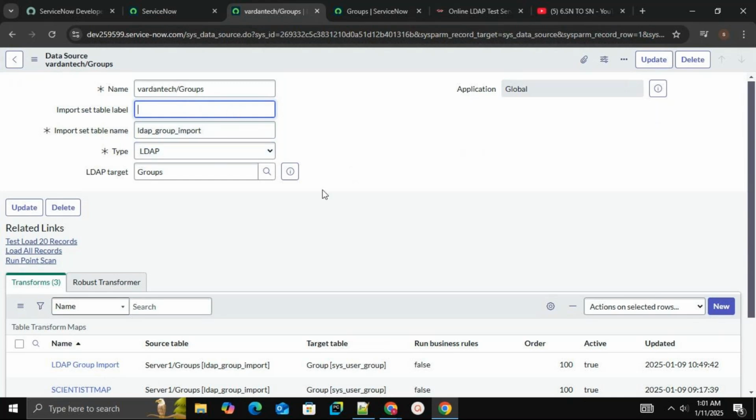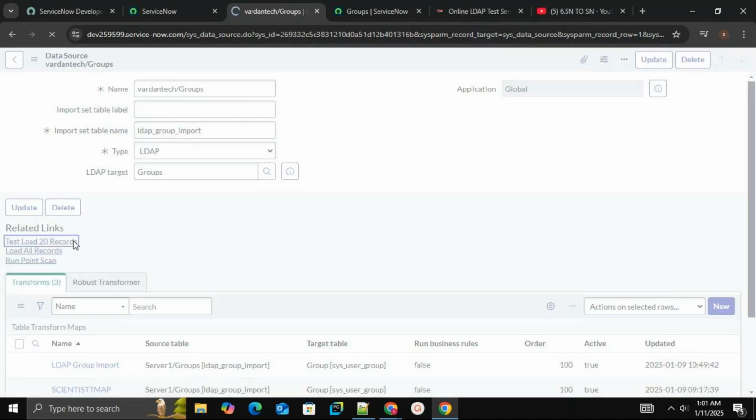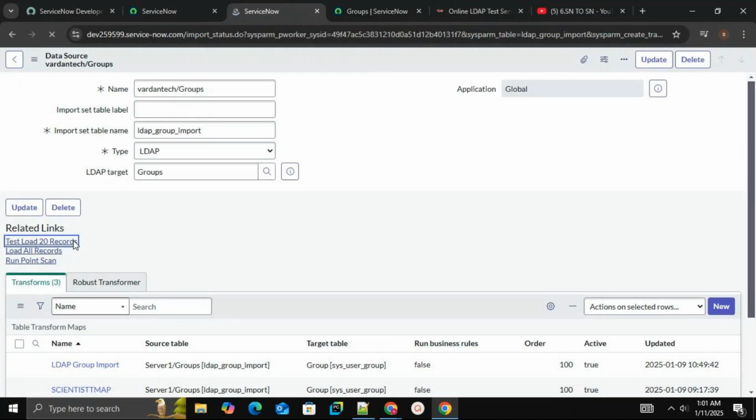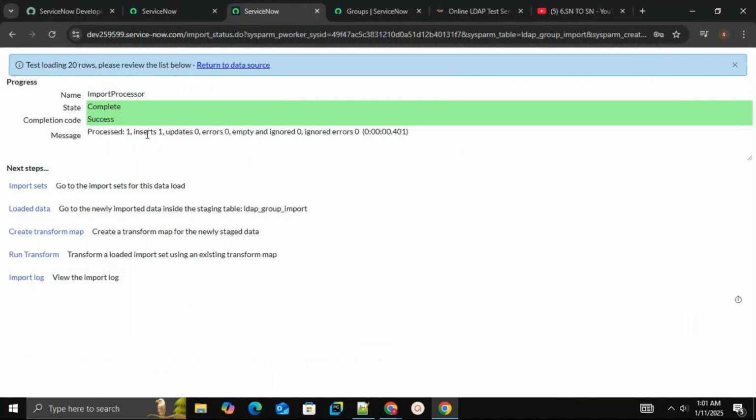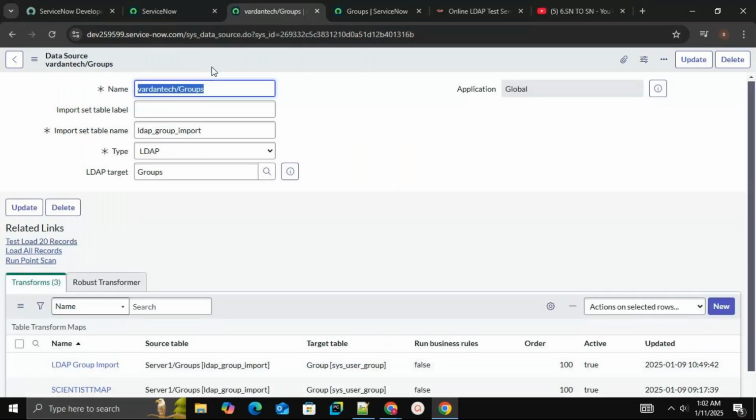First, let's test with test load records once. See, it is testing with processed 1, insert 1, update 0, error 0. So return to the data source. It is for testing purposes only. Go back here. Now load all records.